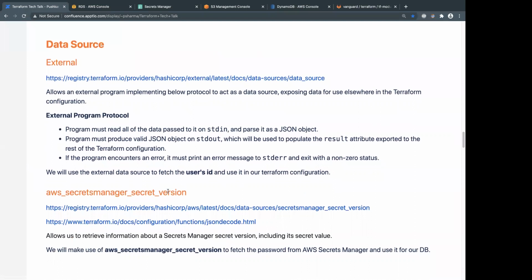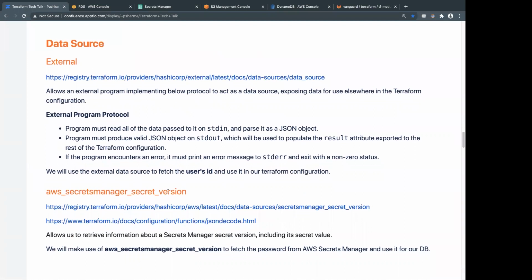So next up is data source. We can have many types of data source. Over here, I will talk about the external data source, and there's an AWS Secrets Manager secret version data source. The external data source lets you run an external program, and you can use the output of that program in your Terraform configuration.